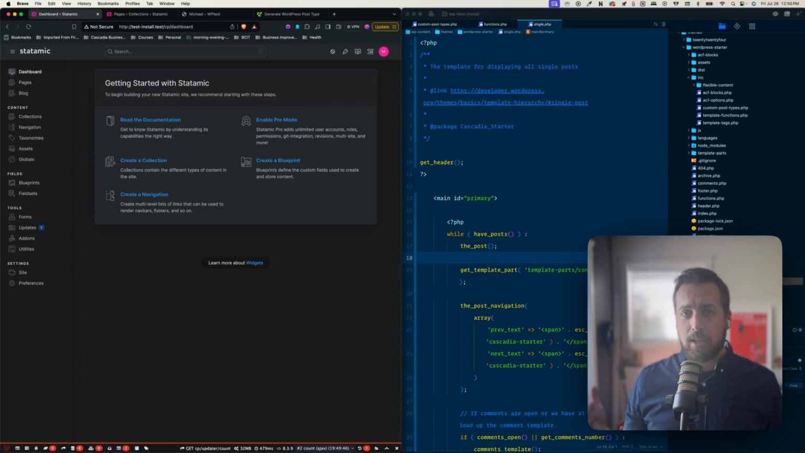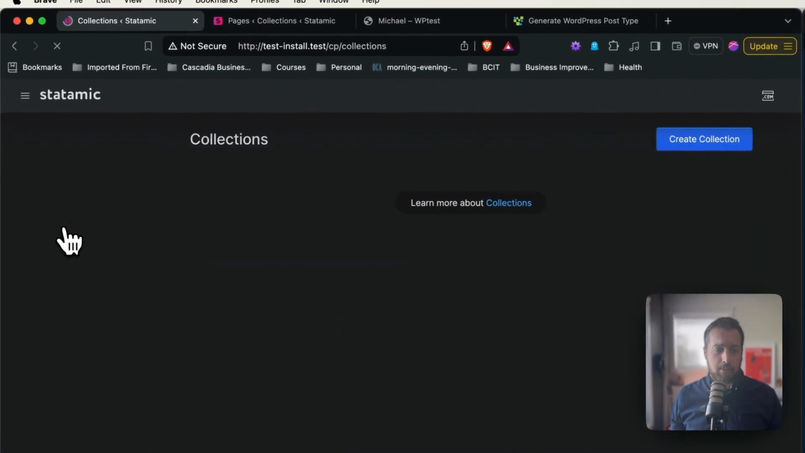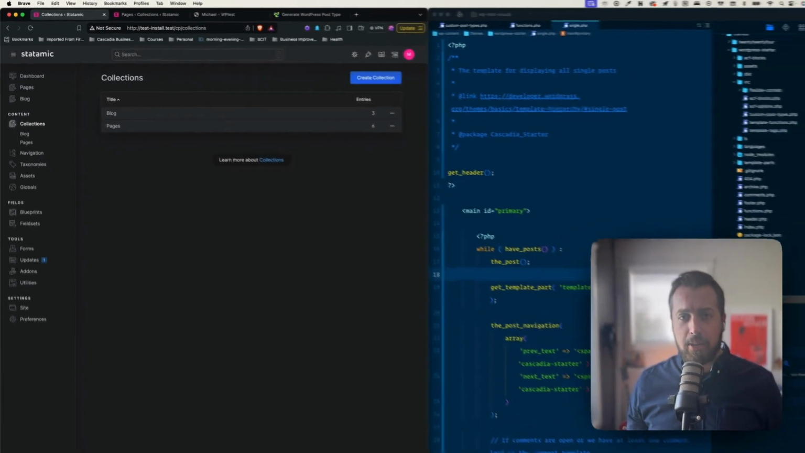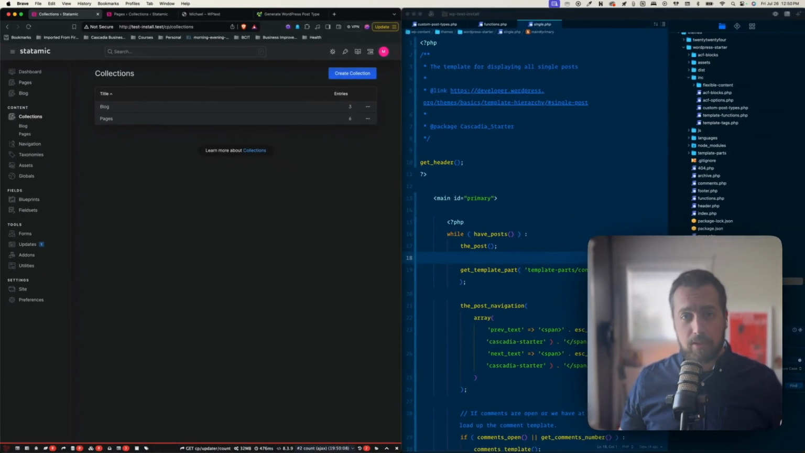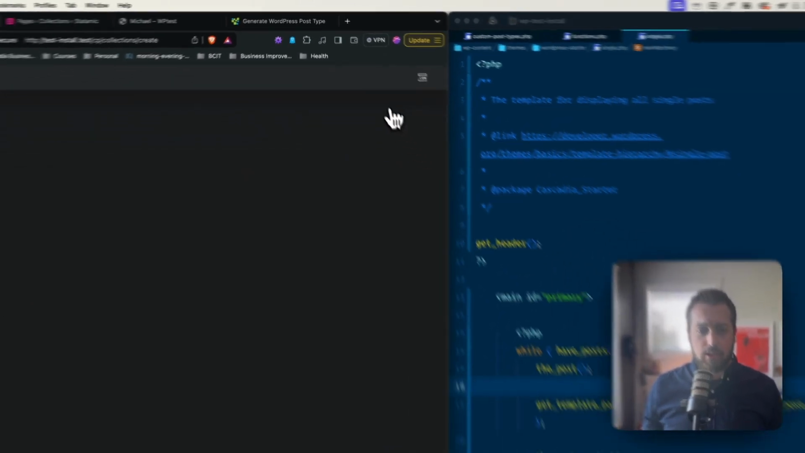In Statamic, the idea of a post type we refer to as collections. And as you can see over here, if I click into collections, I already have a couple configured. I've got the blog and the pages, which is roughly equivalent to my posts and pages in WordPress. Now, if I want to create a new one, I don't have to write a bunch of custom code or lean on a plugin. It's right here. There's this nice big blue button, create collection.